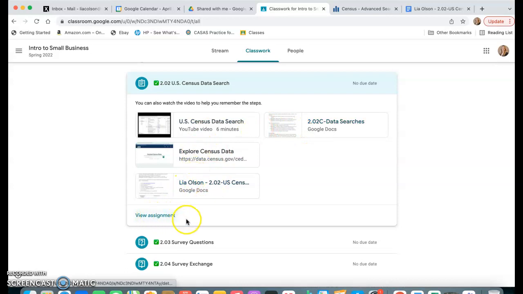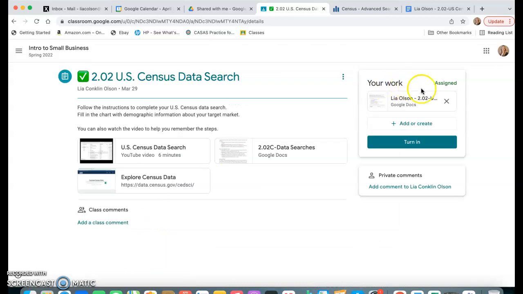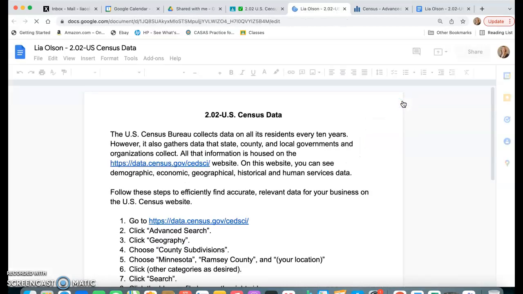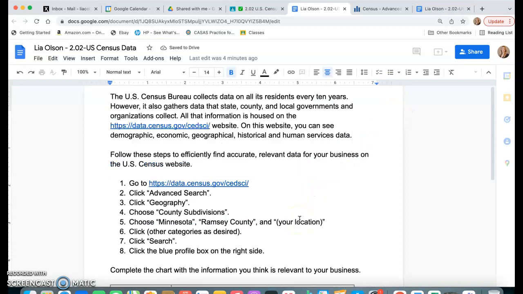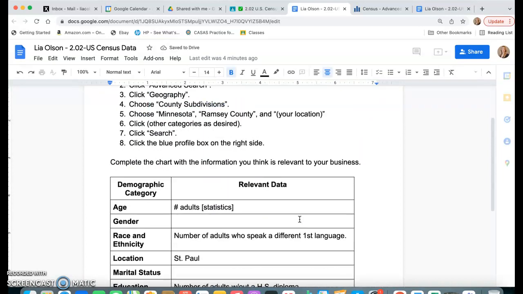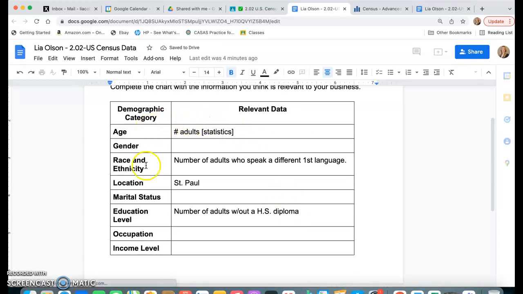Let's go to our assignment first. View Assignment. Go to your workspace. Click to open your document where you will complete your assignment. There are directions here to follow, and then you will complete information in this chart.